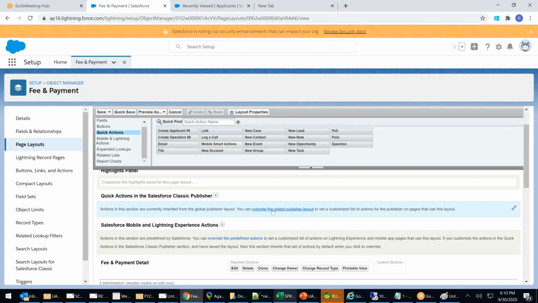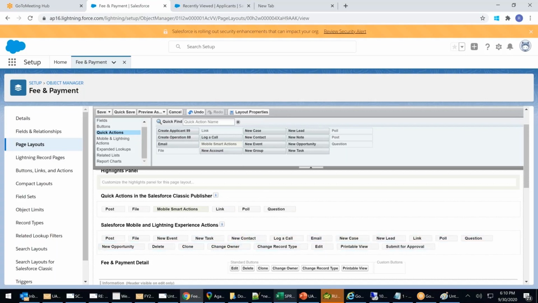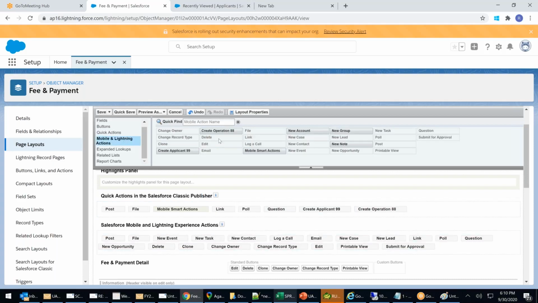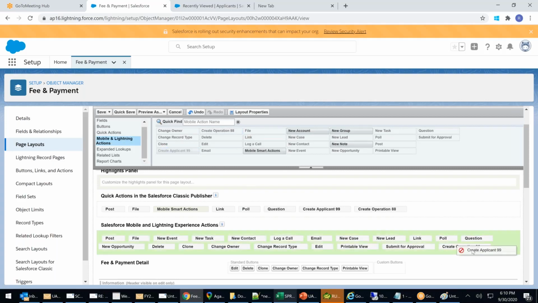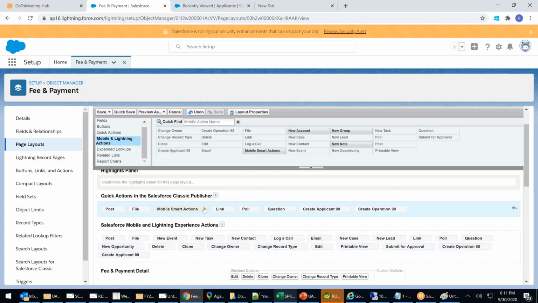You have to come and click on this link, override. Now you can drag. See, it gets activated. I will drag it in here. It's Classic. Again, Lightning is separate, Classic is separate, guys. You have to go to Lightning, and the same button you'll be able to see there also. See, create operation, same thing, create applicant. You have to do it twice: one for Lightning access, one for Classic.